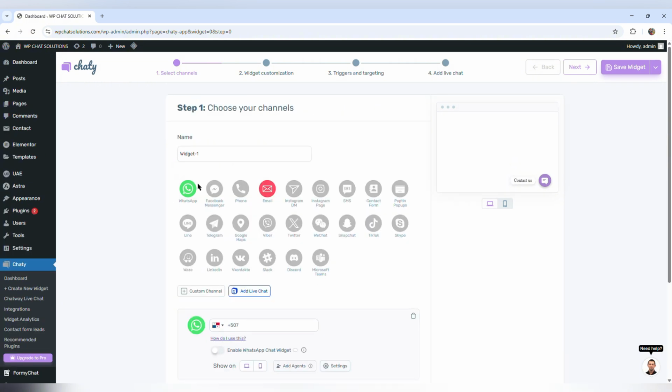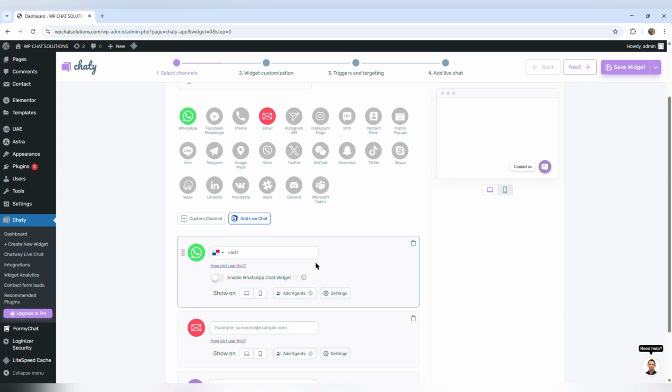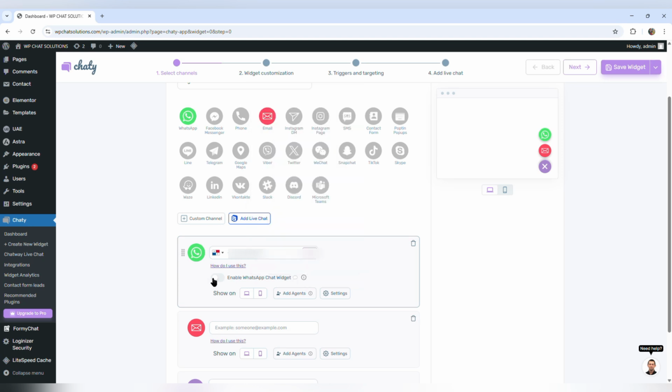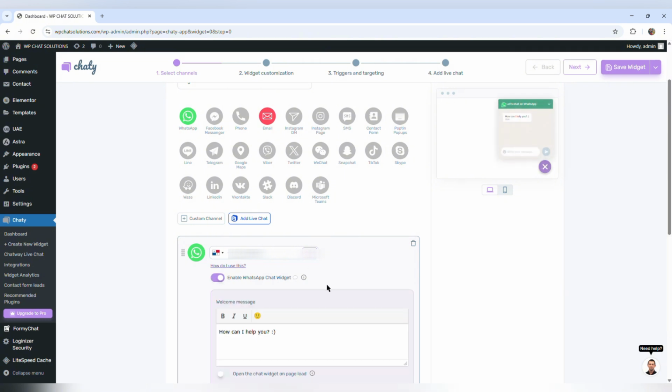So let's just start off with WhatsApp. Here it's pretty simple. What I have to do is to enter my phone number in this empty field. So that's what I'm going to do now. So I've entered my phone number. The next option is enable WhatsApp chat widget, and as I hover my mouse over this exclamation mark, it shows me what it looks like. So if I want it, I can enable it and customize it.